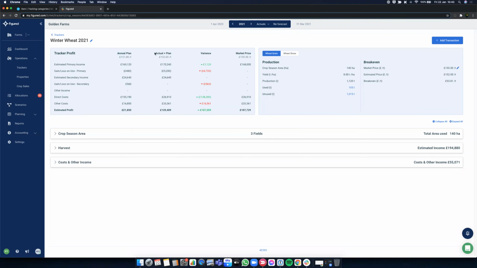This is our actual information, our actual and our forecast, but in this instance, as we're only viewing actuals, this is just actual information. And then we've got the variance between the two there. So really, we're doing really well compared to our budget there.